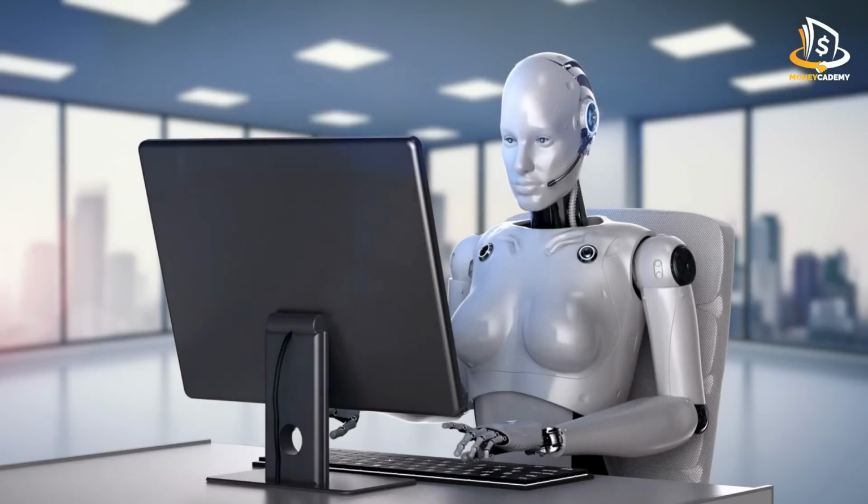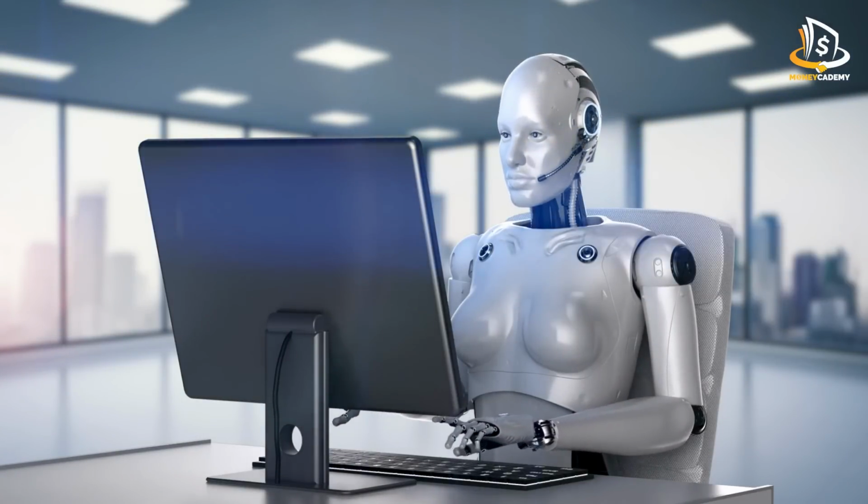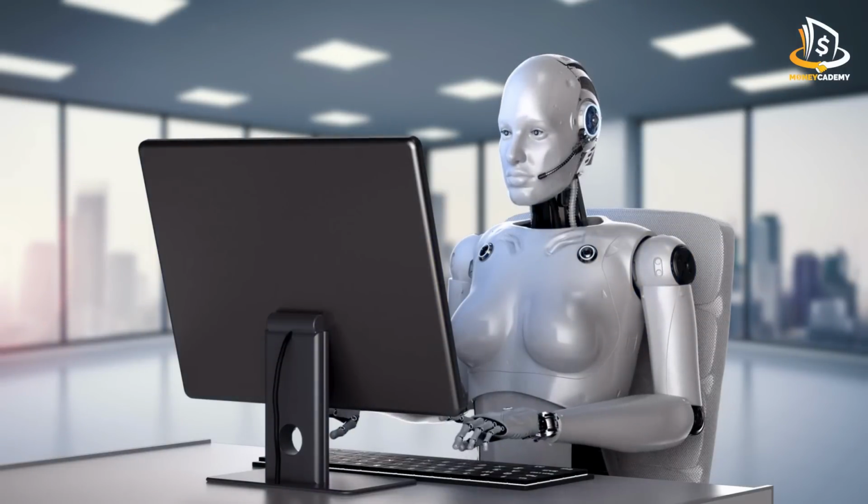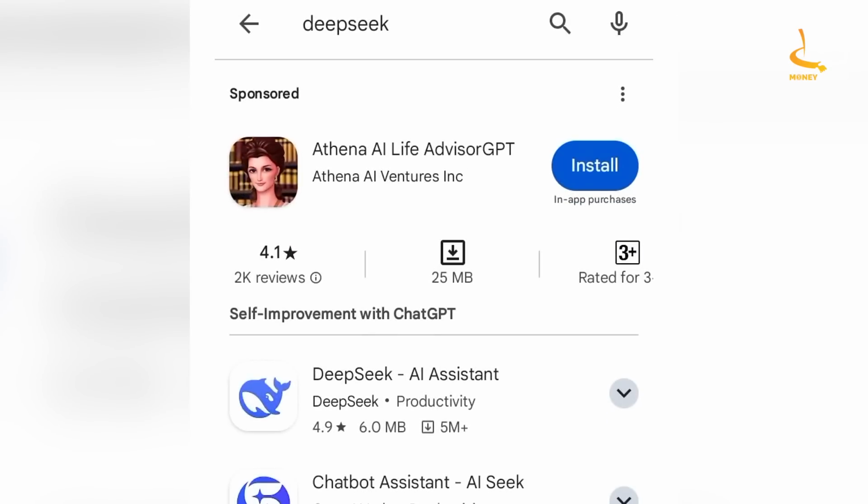Section 2. How to get started with DeepSeek AI bot. Alright, now that you know what it is, let's get started. Follow these simple steps to access DeepSeek AI for free. Step 1. Go to the official website. Just open your browser and search for DeepSeek AI bot. Click on the official link.